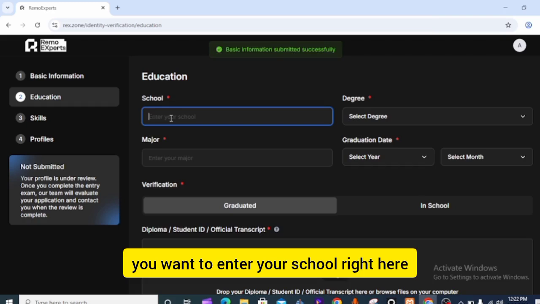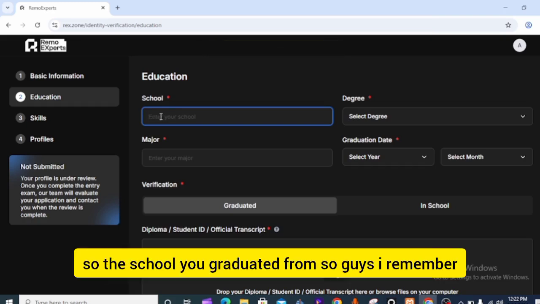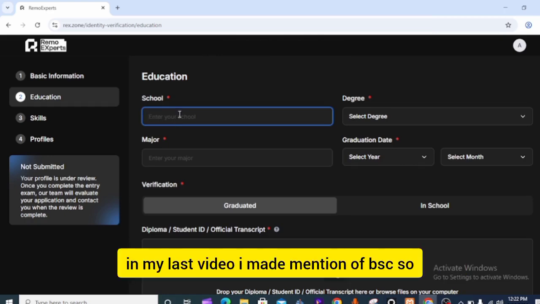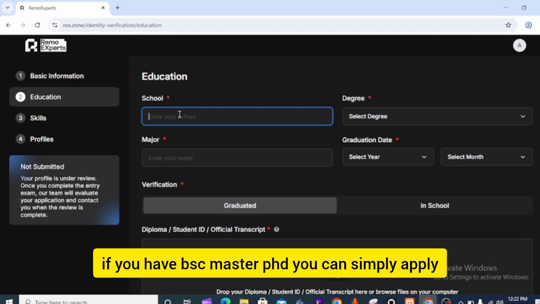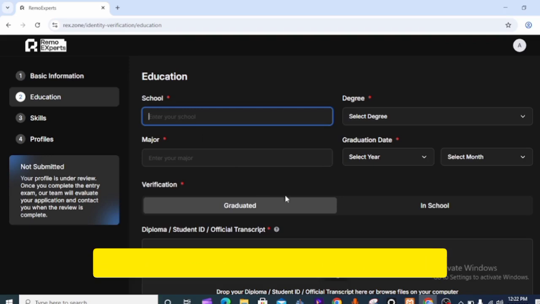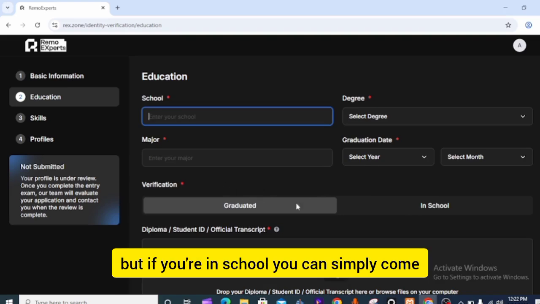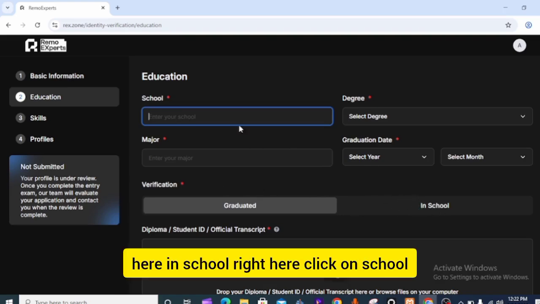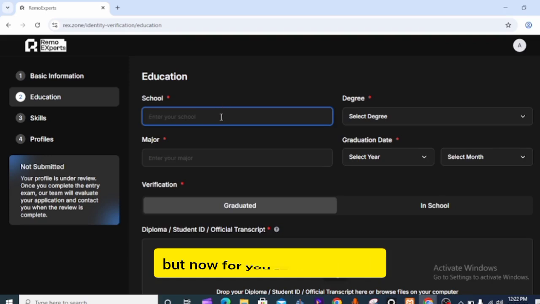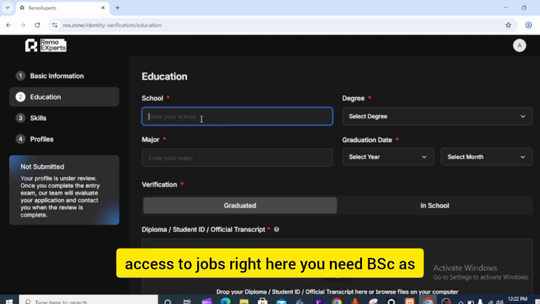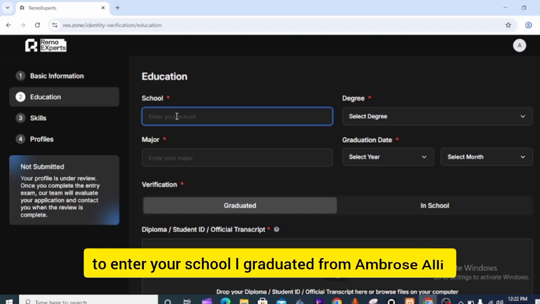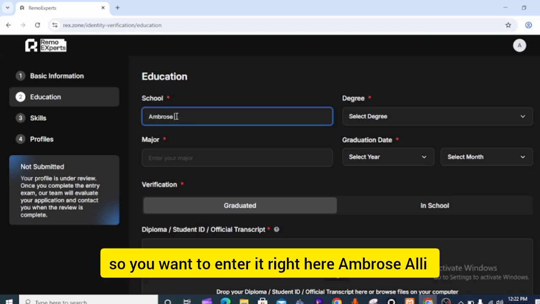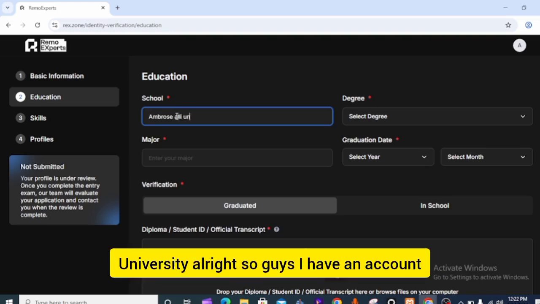Now your school: you want to enter the school you graduated from. Guys, I remember in my last video I made mention of a BSc. If you have a BSc, Master's, or PhD, you can simply apply. But if you're still in school, you can click on school here. To actually get access to jobs right here, you need a BSc as the minimum. So you want to enter your school. I graduated from Ambrose Alli University, so I enter it right here.